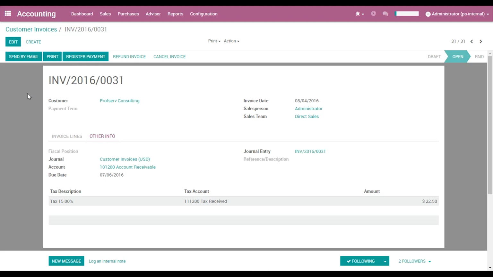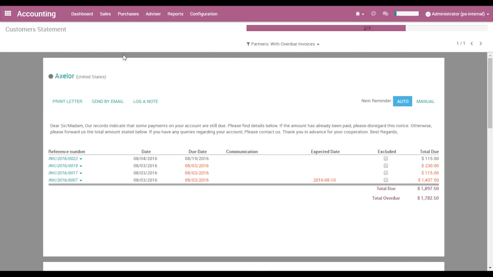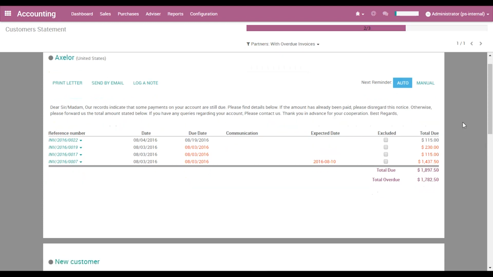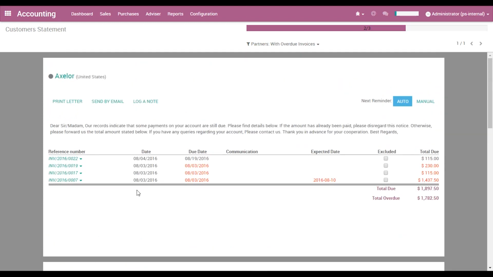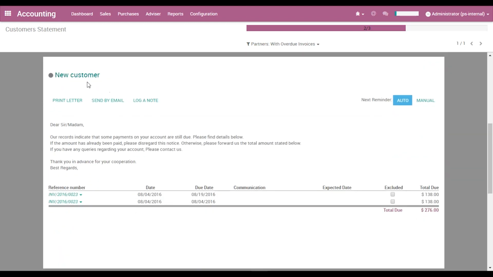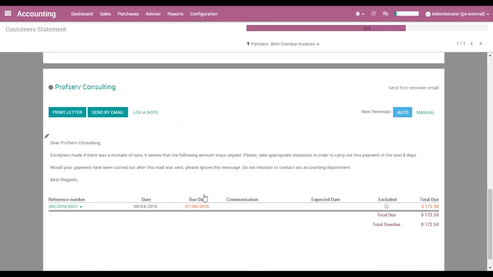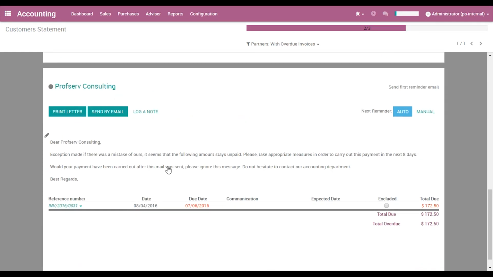Next, go to the Sales menu and select Customer Statements. Here we see that there is a filter by default for partners or customers with overdue invoices. This drop-down menu allows us to select a filter for payments in need of an action to complete a follow-up. We can scroll down through customer statements to see any invoices that are unpaid or overdue. Based on our defined follow-up actions, a follow-up action is required for payments more than 15 days overdue. In this case, ProfServe Consulting.